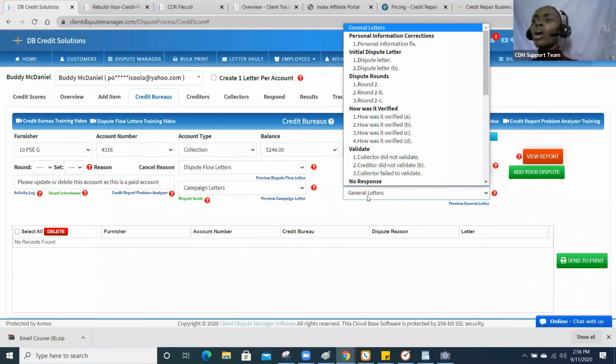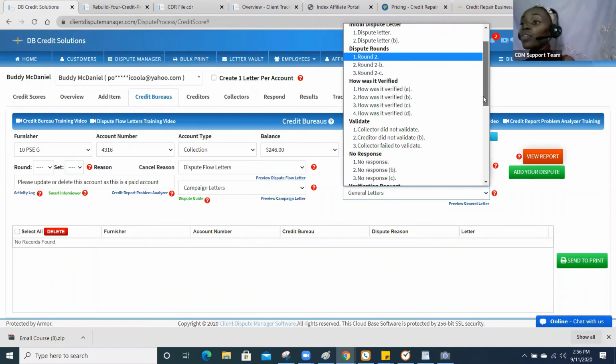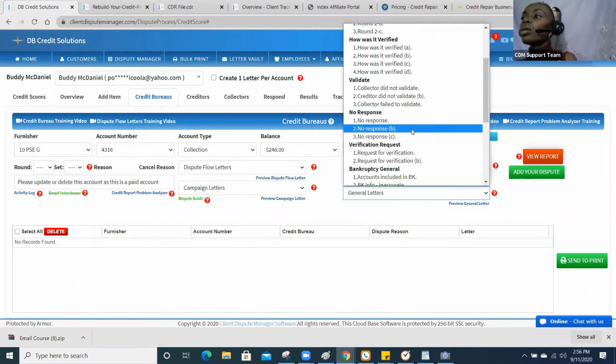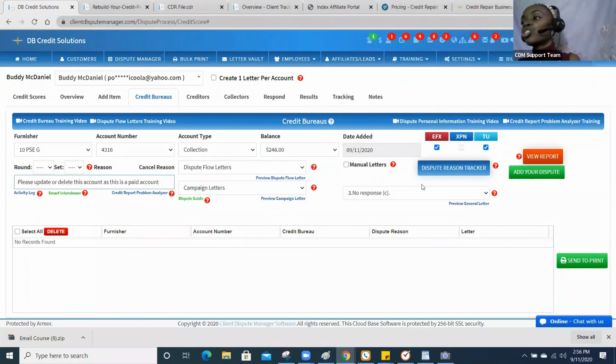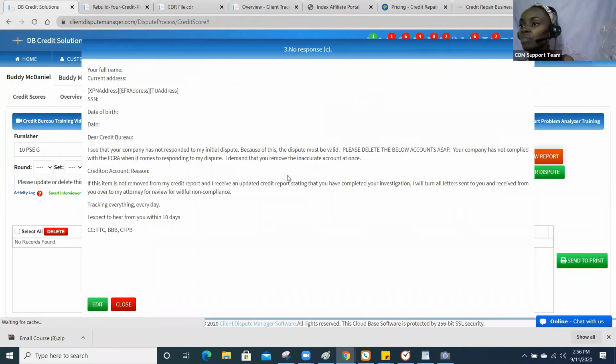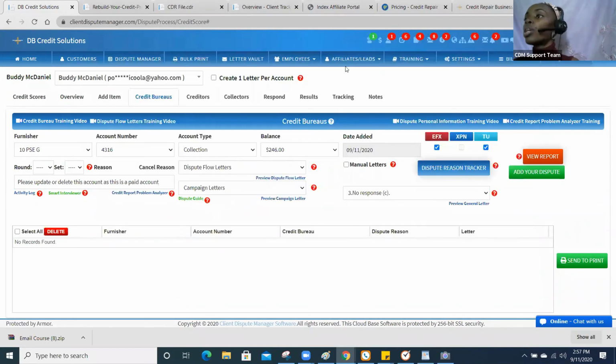Now, let's say for argument's sake, round 3 came back and you did not get a response. Of course, you want to look at a different letter and see what letter you could actually use. So what I want to encourage you to do is remember to go into the dispute screen before you start any disputing. Look at the letters themselves, so that you understand what the letters are actually saying and know what you need to do.